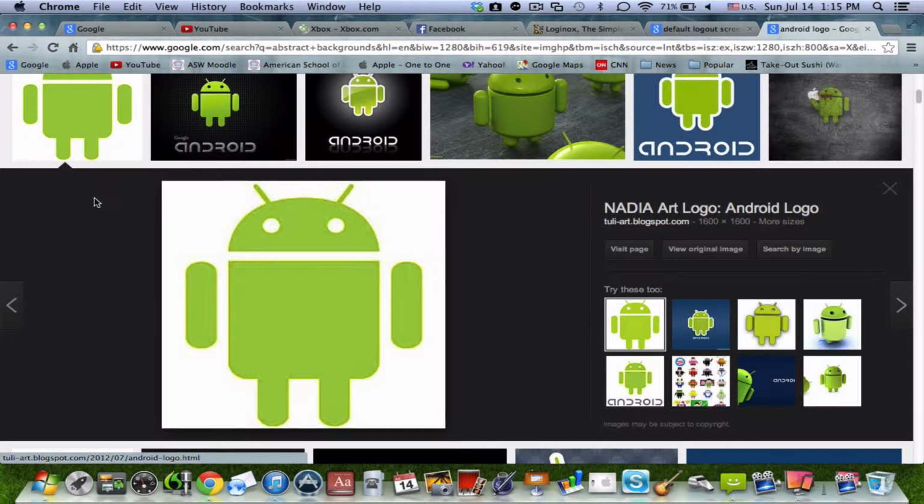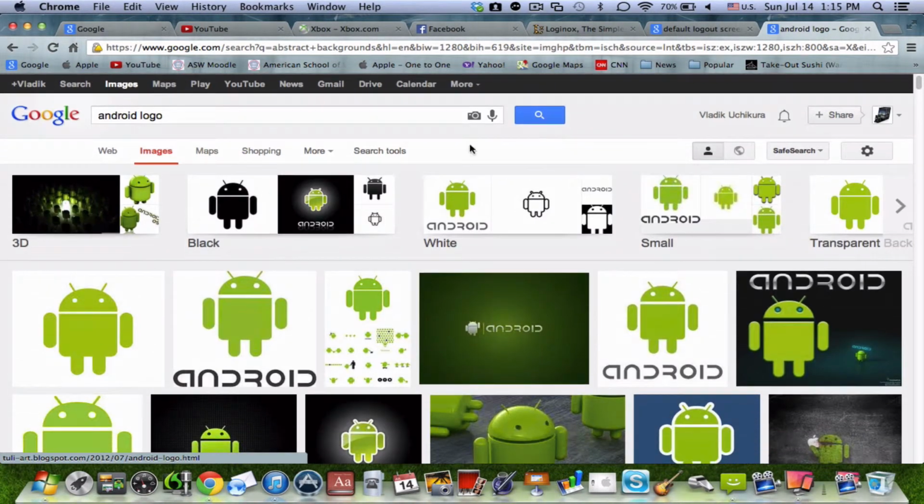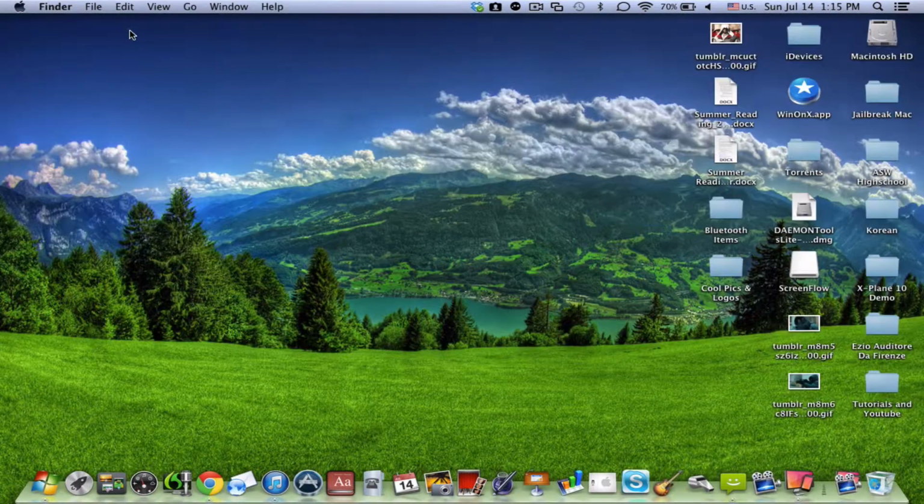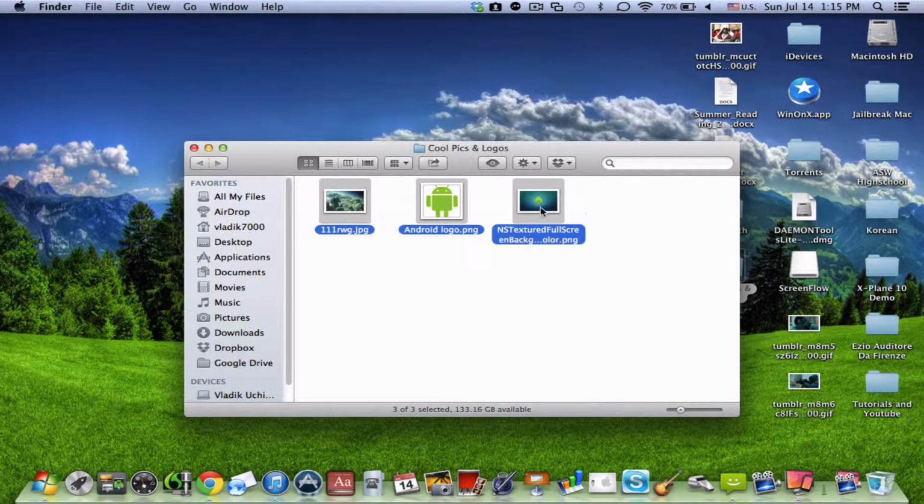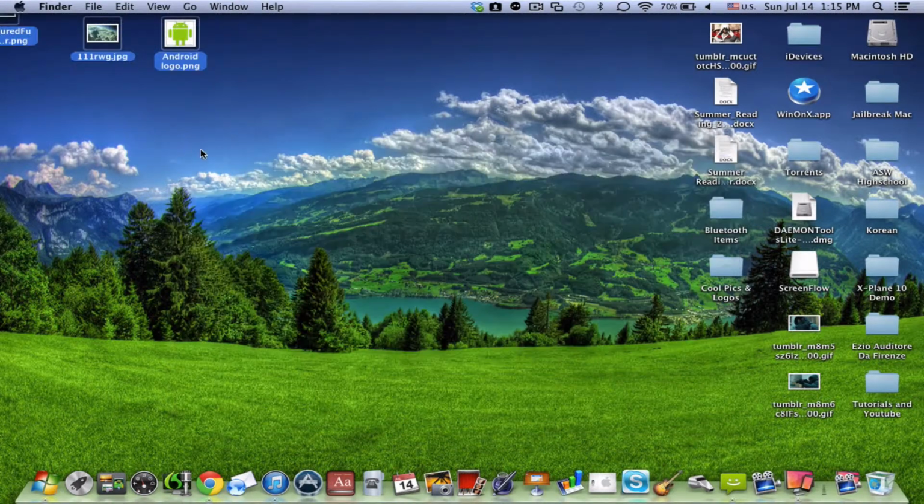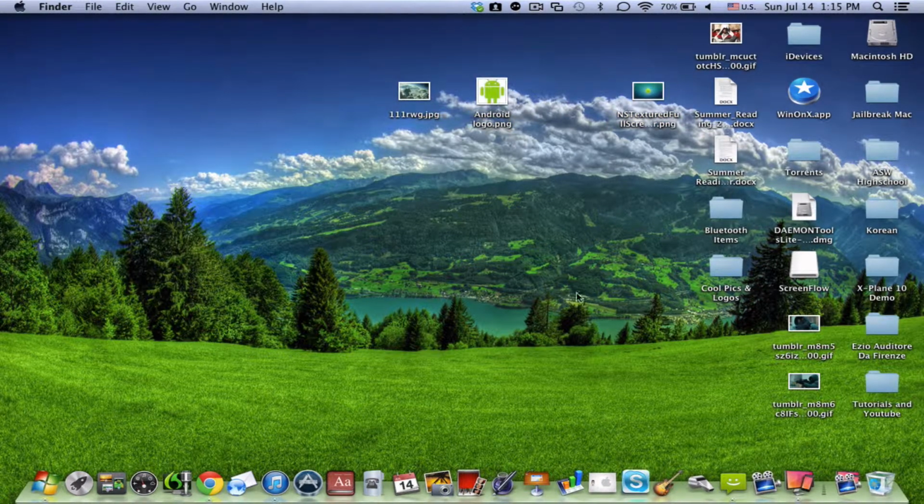For example, here, it's a 1600 by 1600. That's a really large picture. But don't worry, it'll resize it for you on Login Aux. So, yeah, don't worry about it. Okay, so once you have the images saved, mine are right here. I'll just bring them out for a sec. Let me put them right here. Okay, so there are your images.